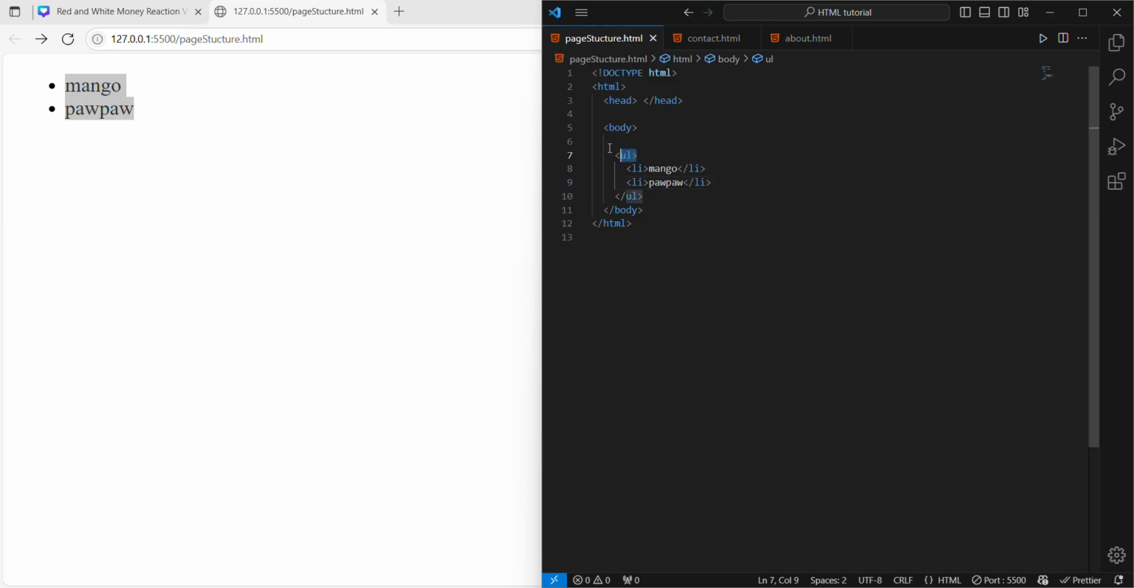So remember, we have the UL and then we have the LI to list our items. This is the structure to follow. You first need to have the UL before having the LI. Inside the LI is where you list your items. We can list more items, for example cucumber. Then we have it on our browser.